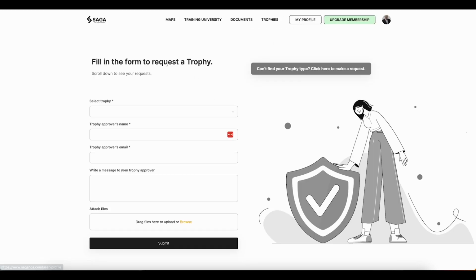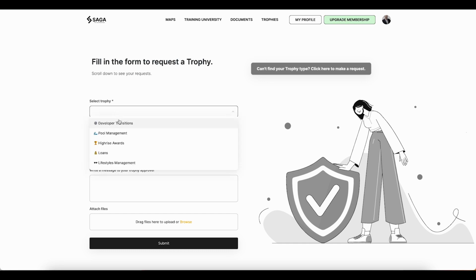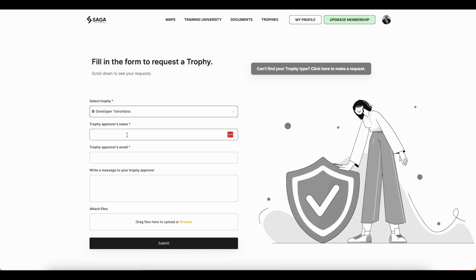I apologize. Let's just go through it. This is the ability for the manager to send a request for a professional to give them a trophy recommendation. So in this, we select the trophy. Let's say it's developer transitions.